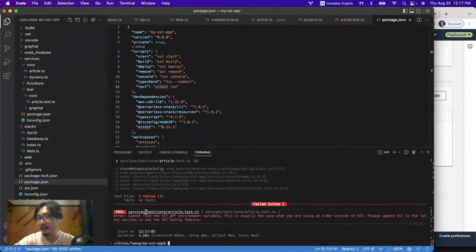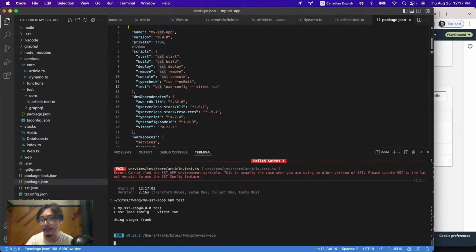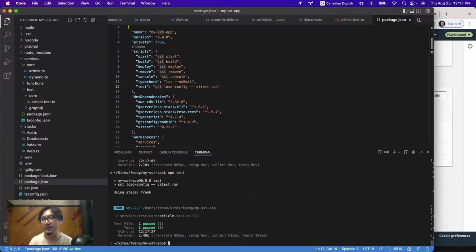Right, it's saying cannot find SST app environment variables. Even if you manually add SST app, it's going to complain SST stage is not found, table name is not found. Right, this is pretty much what the SST load config does. We will go over what is going on behind the scenes in a little bit, but for now, you just know SST load config is this magic command that pulls in all the environment variables so your test can run, and your code can run as if they're running inside the Lambda environment.